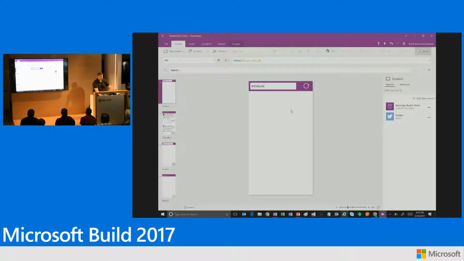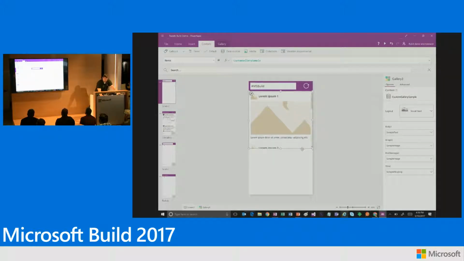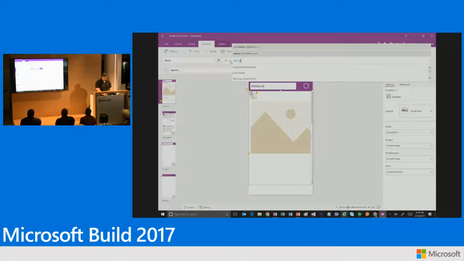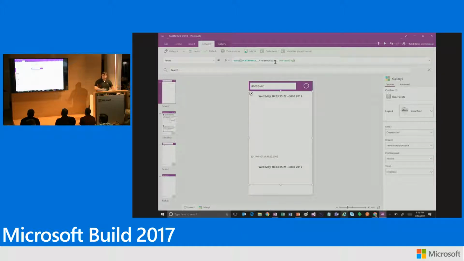But now we need to visualize that. And so we're going to pull in what we call a gallery control into the app. A gallery control is a way of visualizing multiple different items that all have the same schema, so essentially rows in a table. And so we're going to bind this to that local tweets, and sort it such that we see the most recent tweets right now. And right away, it's bound to the data, but it doesn't look very good because we did a bad job of matching the schema. So we need to go through and actually create the experience that we want for the app.